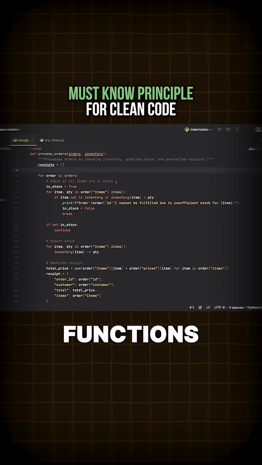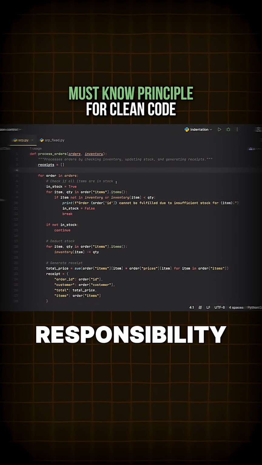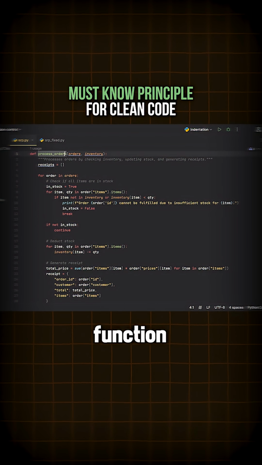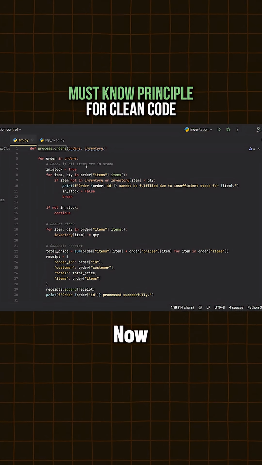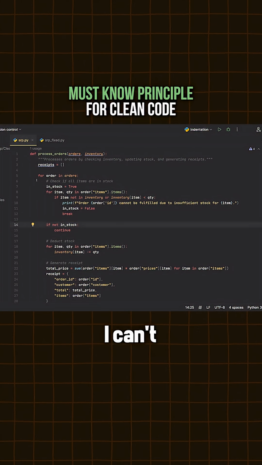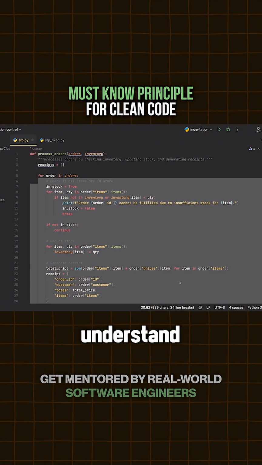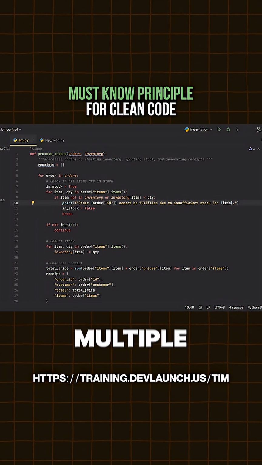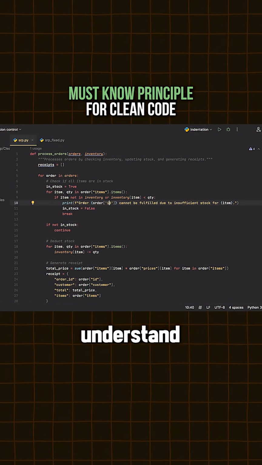Classes and functions, and something known as the single responsibility pattern, or the single responsibility principle. So for example, we can look at this function here called process orders. Now it's not super long, but we can see immediately that it's doing a lot of stuff. I can't just really quickly skim it and fully understand what's happening here, and it would be better if we could split this code up into multiple different parts where I can understand it more easily.